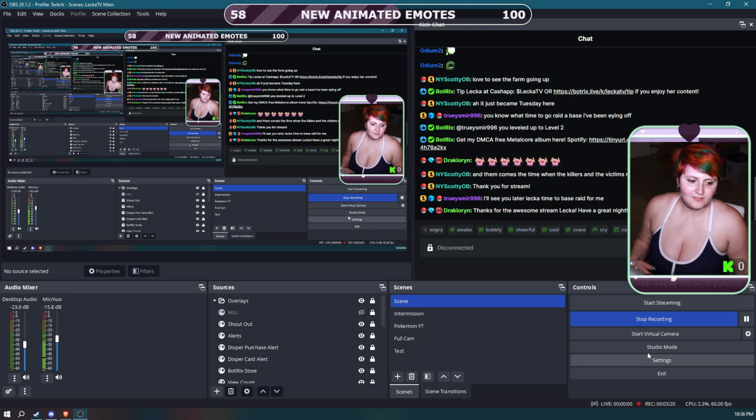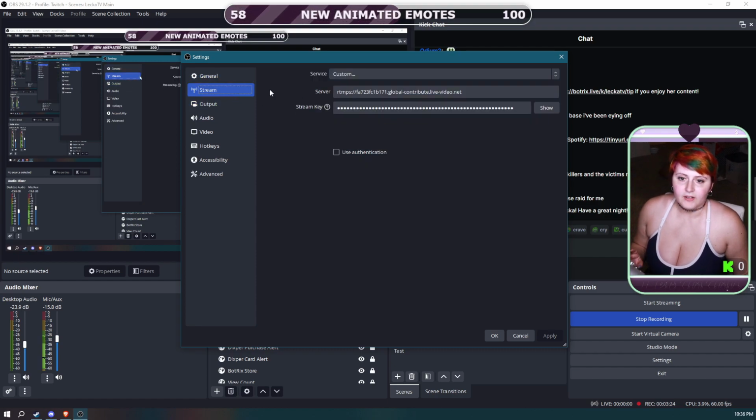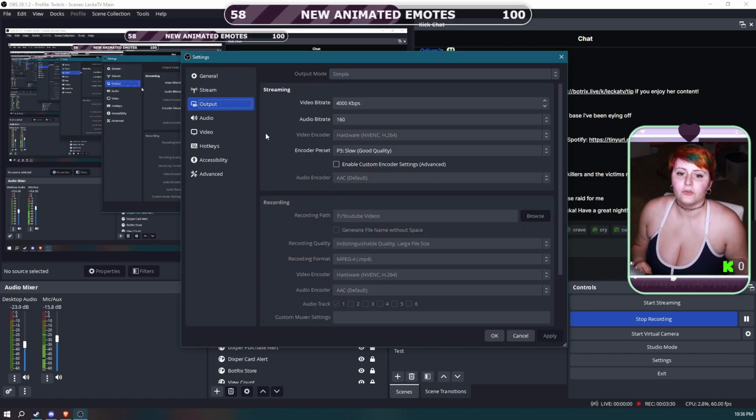Now, as far as basic settings go for streaming, if this is your very first time ever, I highly recommend that after you set up this stream setting, you go into your output and set your streaming settings here. What I do is I stream at 4,000 kilobytes per second. I have a 160 audio bit rate. My encoder preset is slow so that it's good quality.